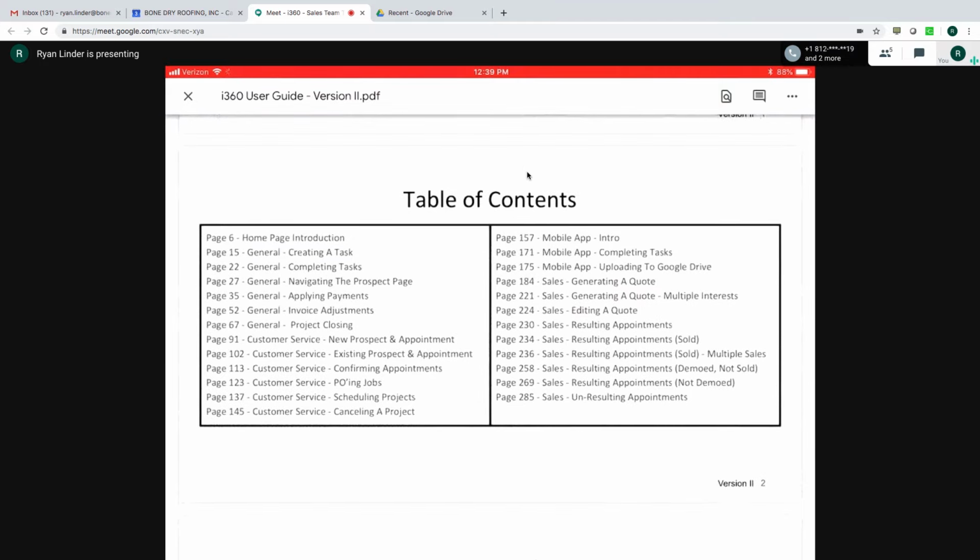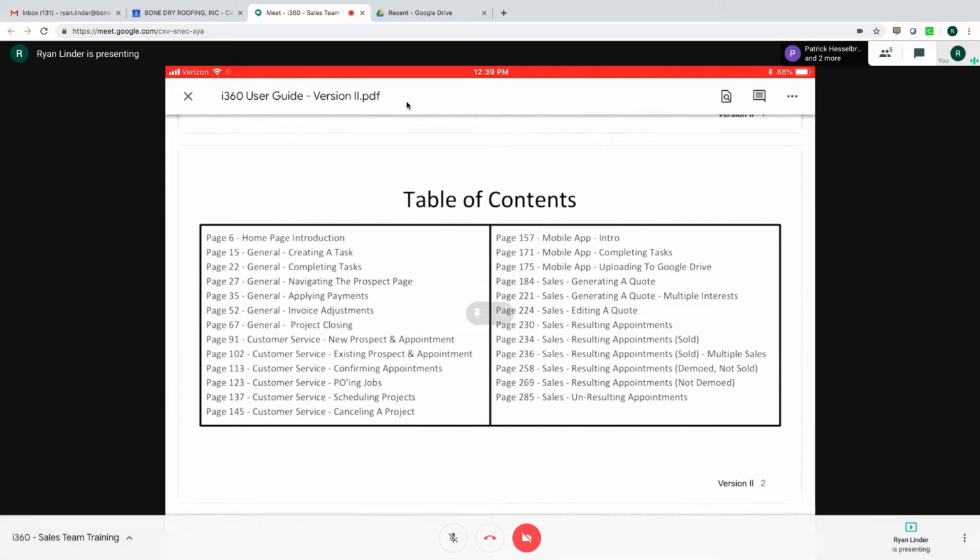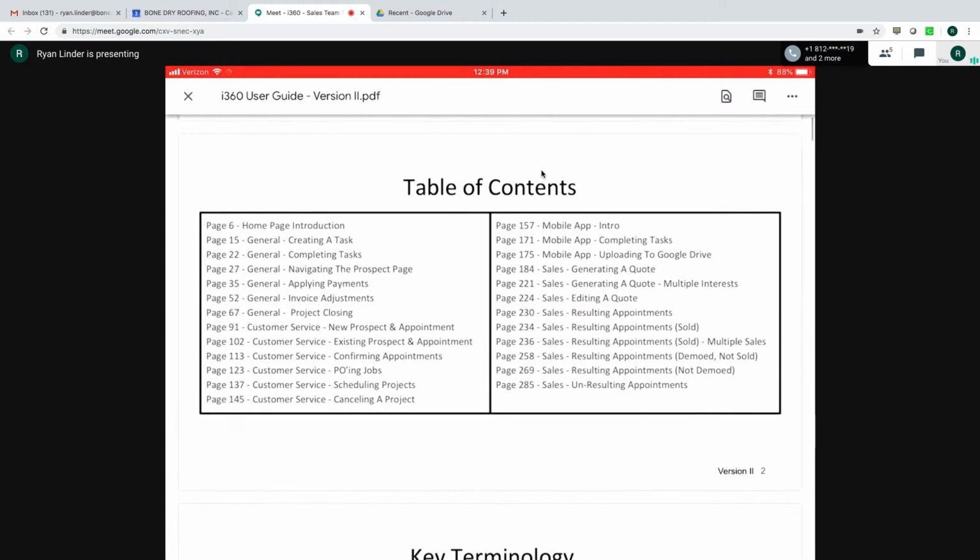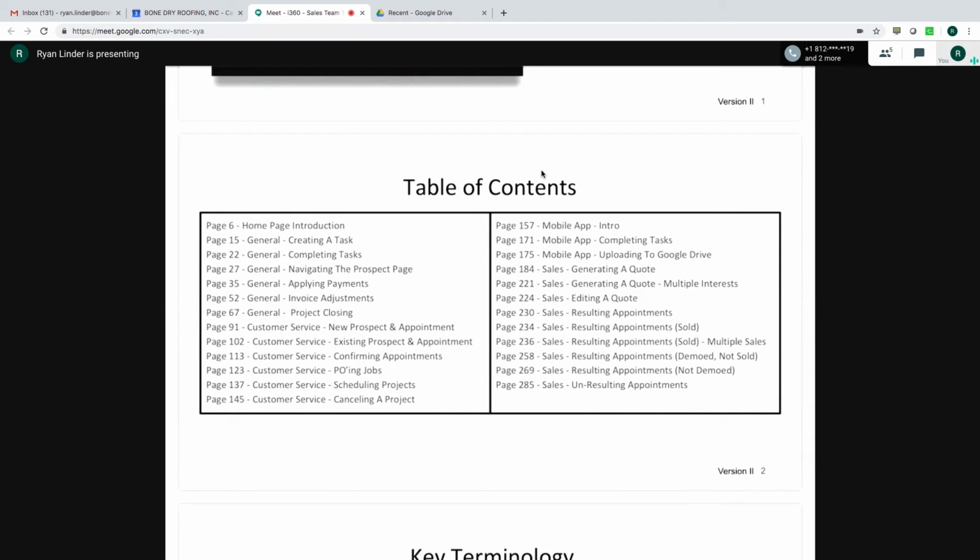So I've got on here the table of contents. The left side of this is going to be mostly accounting, customer service, office managers, kind of general stuff. And then on the right side is more of the sales focused piece of the app, and what you guys are going to need to know on the sales side. So that's just for your reference. If you want to follow along at some point, you can, and I'll reference back to this a time or two. But we'll go ahead and keep moving on.